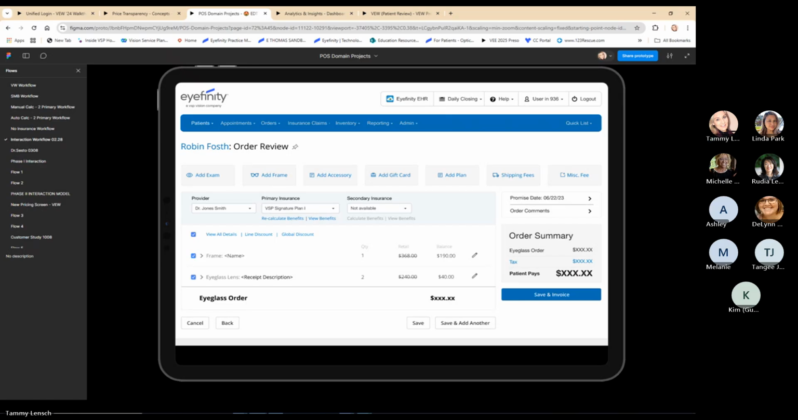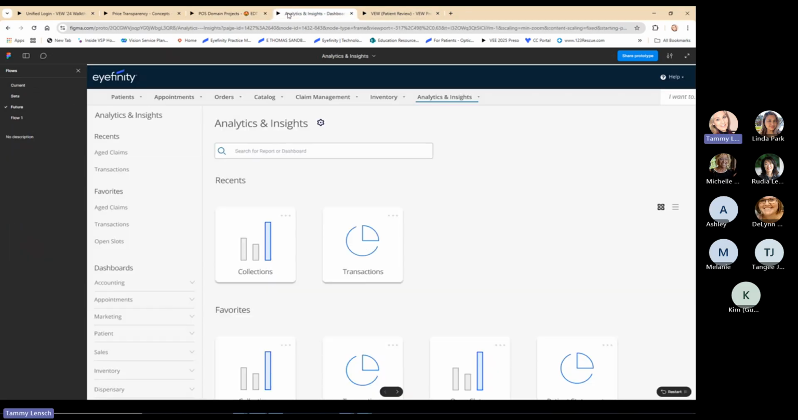Okay. Let me check. My next one is analytics and insights. So those of you, this has been put in, everybody should have analytics and insights since I believe October of last year. Basically, this is the old dashboards. So we have redone those. We gave it a new look and feel. We're making it quicker. Dashboards sometimes took a little bit longer to load. We are making them a little bit quicker to load.